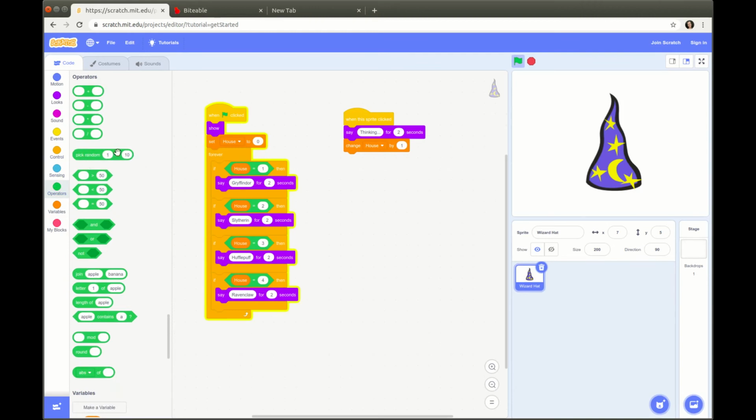So if we go into operators, the green one again, you see this block that says pick random 1 to 10. And we're going to just drag that in to where it says 1. And we're going to change 10 to 4 because we've only got 4 options. So now when we click the sprite, it's going to think for 2 seconds, and then it's going to pick a random number between 1 and 4, and it's going to change the value of house by that number. And then this bit of code here, which is checking for the value of house, will then display either Gryffindor, Slytherin, Hufflepuff or Ravenclaw, depending on which value it is set.